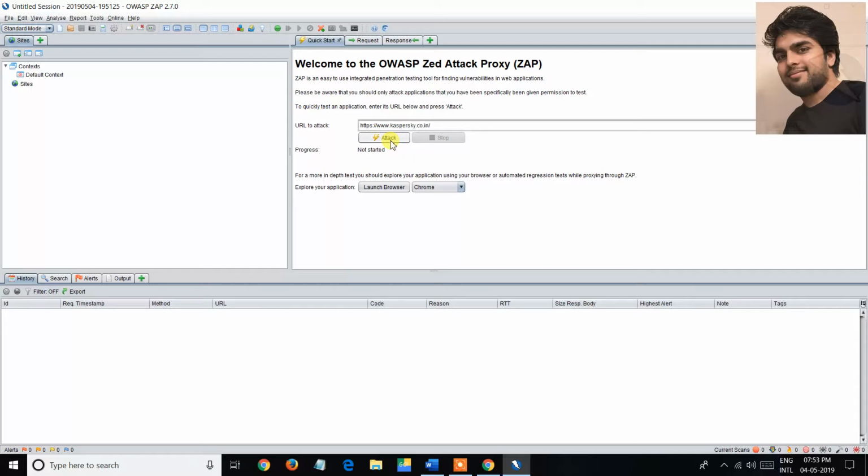We can do this with different browsers based on our requirements, such as Firefox, Chrome, and other browsers. We can also do this from here. We have Chrome, Firefox, Internet Explorer, and other browsers. So let me show you first.